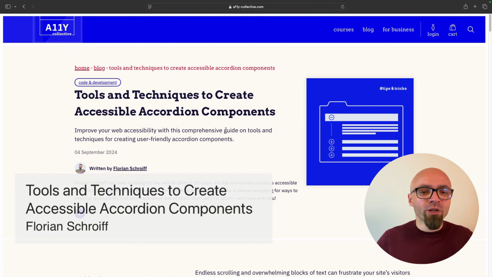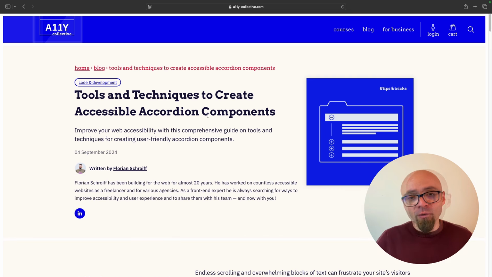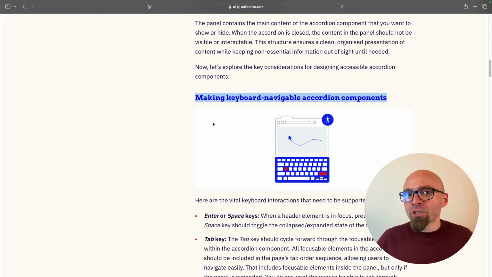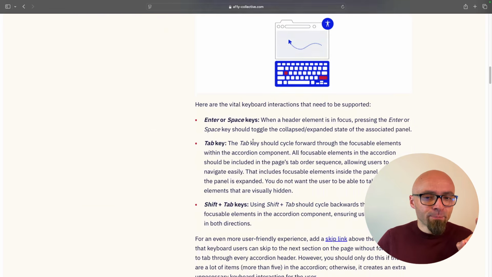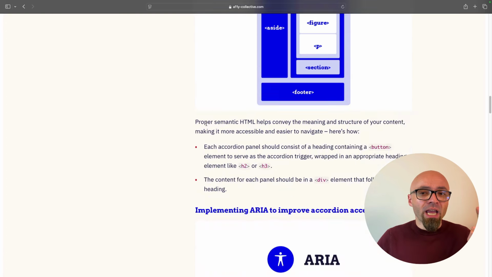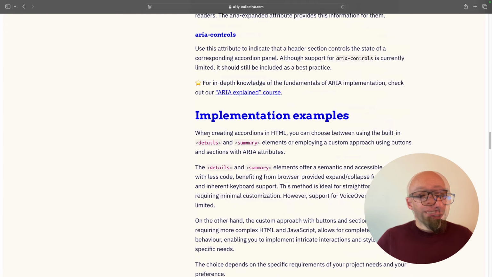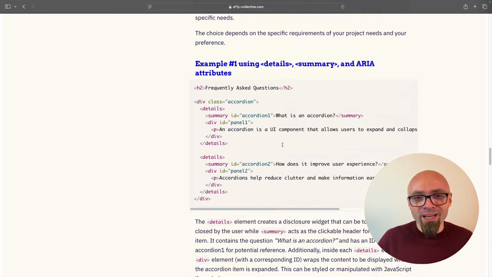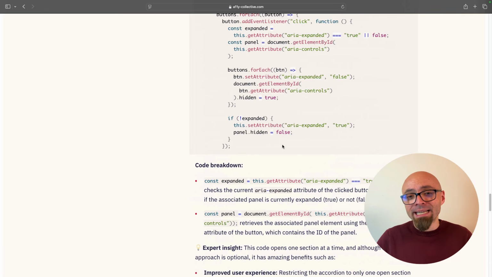Next, we have Florian Schröf explaining how to create accessible accordion components. Florian goes into details about everything that you need to know to make it accessible, from making sure that keyboard navigation works as expected, to setting up ARIA attributes and more. If you ever created an accordion component, if you ever will create an accordion component, and I'm positive that you will, then this is the article that you should check out so you know how to make it as accessible as possible.